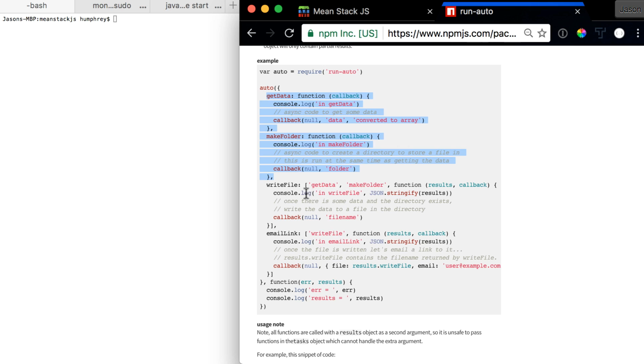So great, they run. Next we see is write file, and that is an array, instead of just a function. It's an array saying get data and make folder, which tells us that before you can run this function, you must get the data and make the folder. Keep going down, you'll see email link, which is an array again with write file before the function comes, which tells me that the write file must happen before I will email the link. And then lastly, the callback with the results or the error.